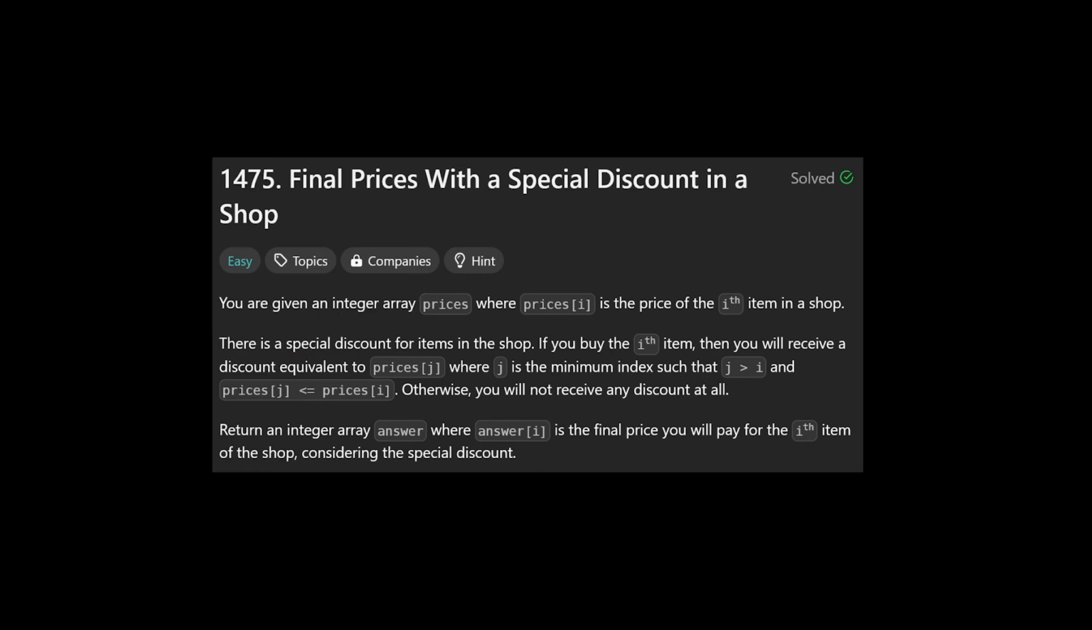If you buy the ith item, then you will receive a discount equivalent to the jth element of prices, where j is the minimum index such that j is greater than i, and the price of the jth item is less than or equal to the price of the ith item. Otherwise, you will not receive any discount at all. So we want to return an integer array called answer, where the ith element of answer is the final price that we will pay for the ith item of the shop, considering this special discount.